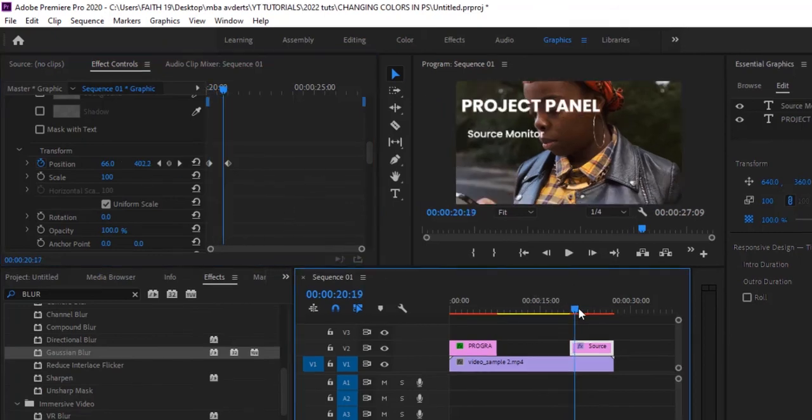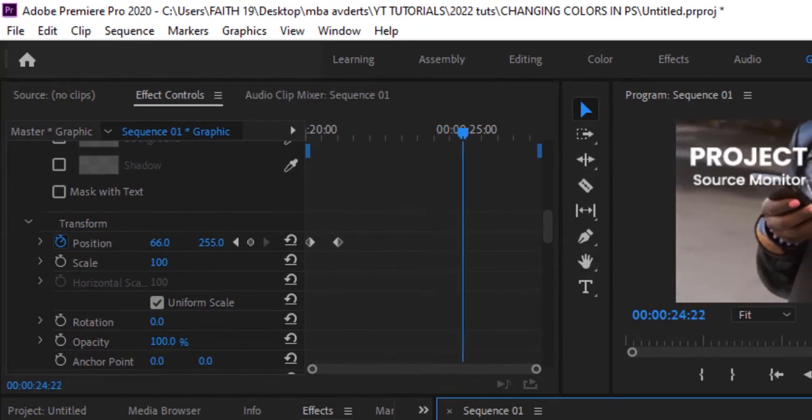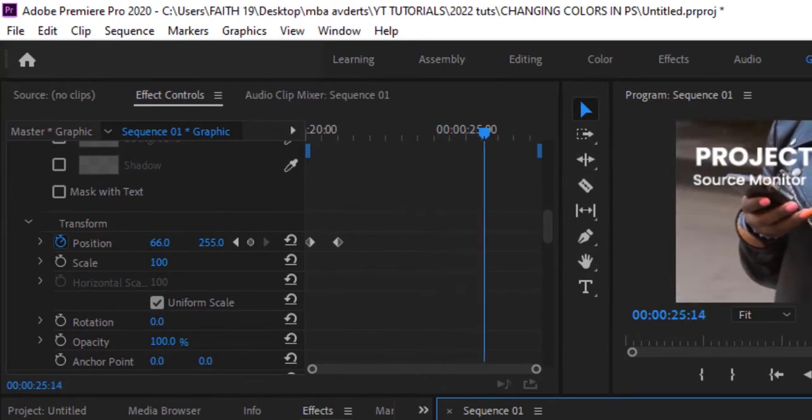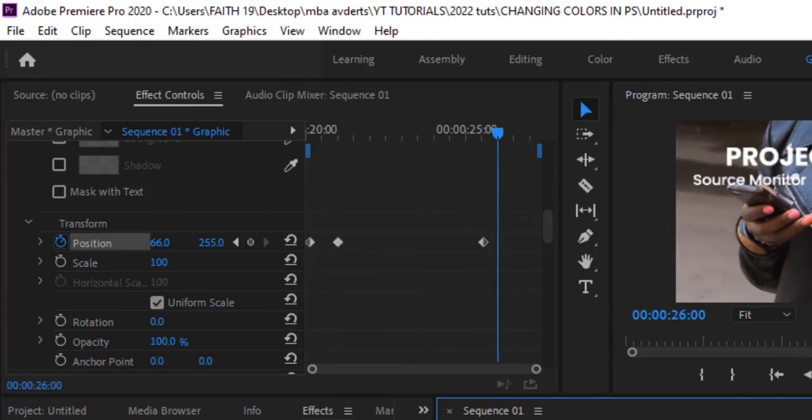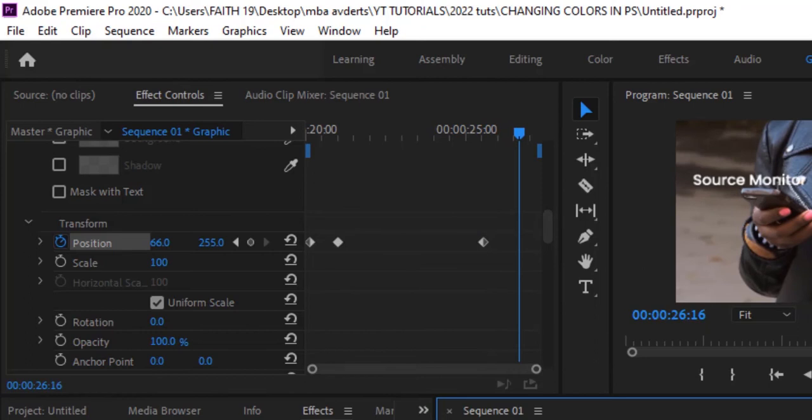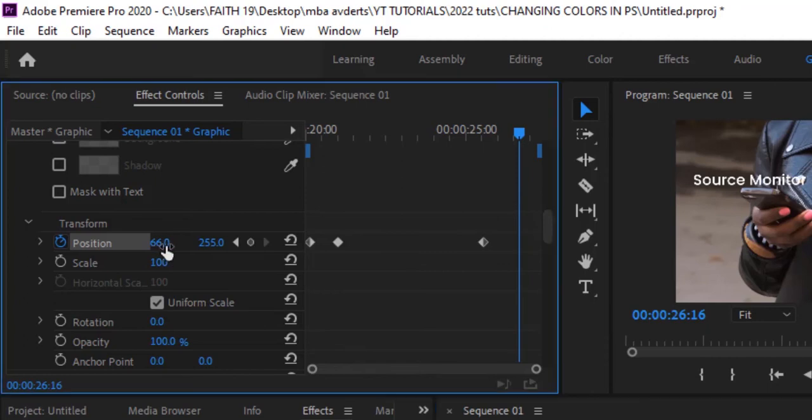Then I'm going to move forward a little bit. Add another keyframe because I want source monitor still to be there. And almost at the end of it, this time around, I want it to move in an X axis. So it's going to move in the opposite direction of where the other text came from, this way.